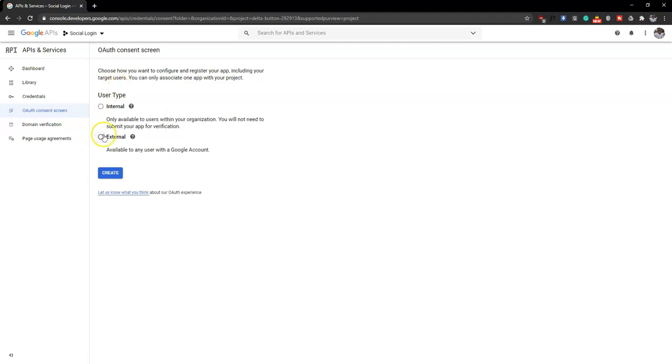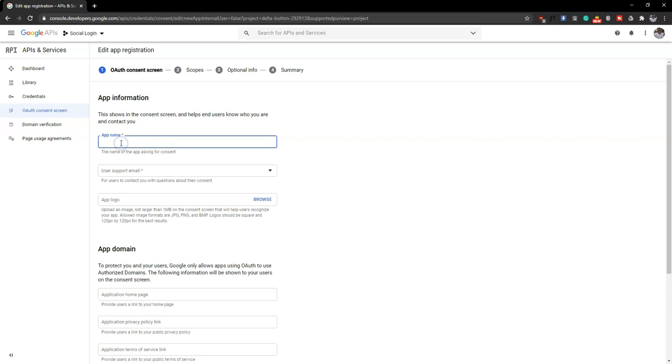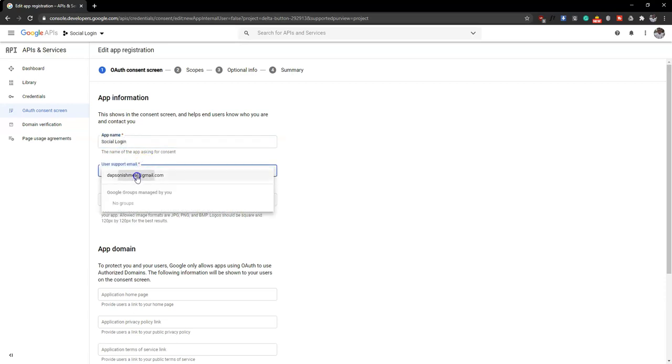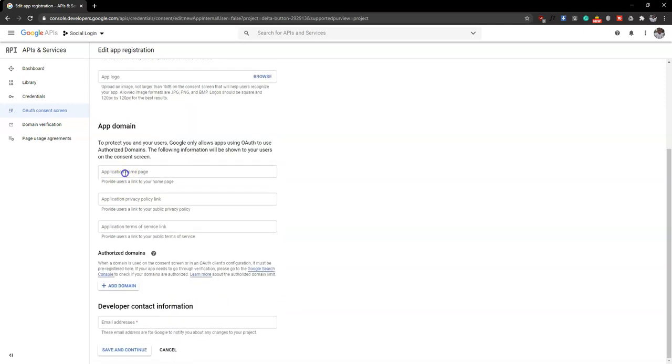So for this particular application, it's going to be external. I hit on create, and then the app name is going to be social login. The email, I'll just select it from my email here, and in case you want to add any logo, you can go ahead to add that. In my case, I don't want to add that, and then you provide a link to the app home page.